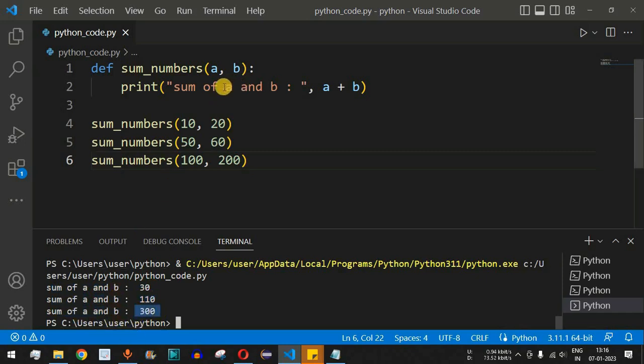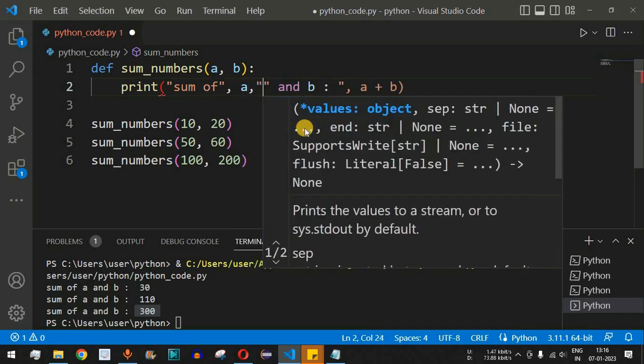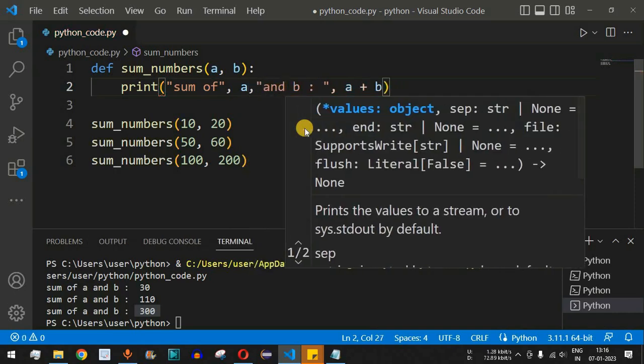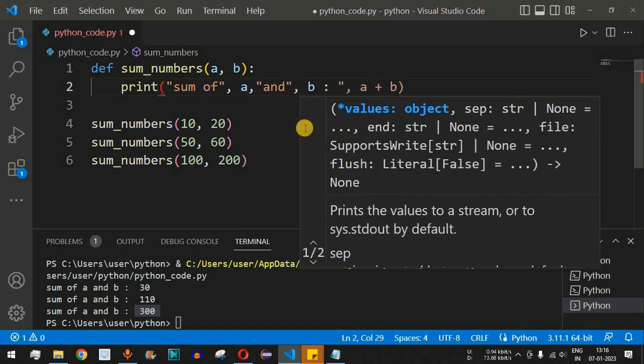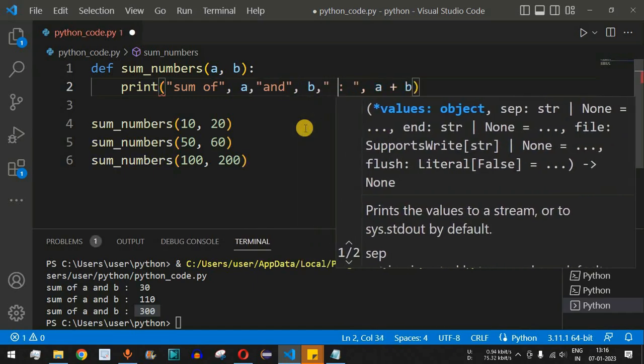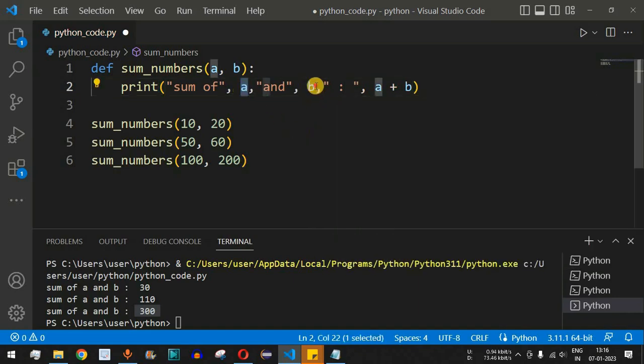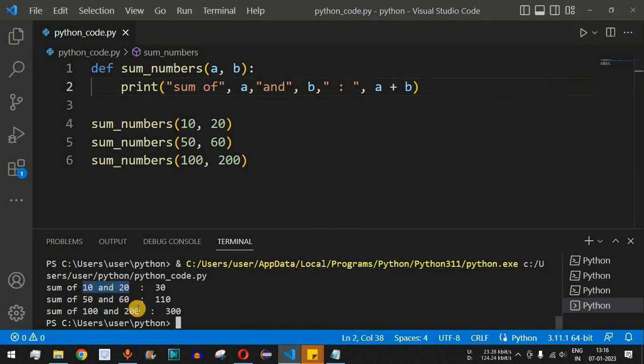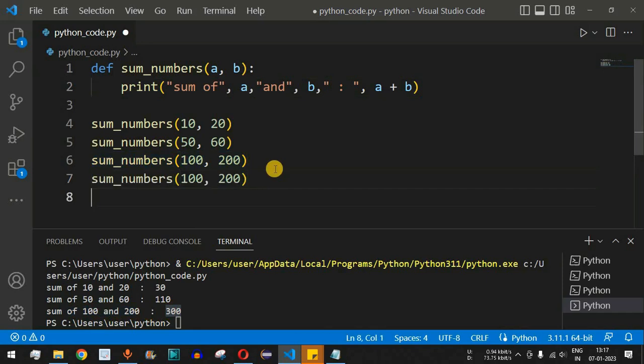You can also customize your function in order to show the values of A and B. So we can simply say over here we have double quotes, and then a comma, and then we have A, and then double quotes, and then the AND keyword, double quotes, and then the B value, and then a comma, and then double quotes before the colon. So as you can see, A and B values can also be printed. So let me save this file and try running this code now. As you can see, 10 and 20 were passed the first time, so it is saying sum of 10, 20 it is 30, then sum of 50 and 60 it is 110, and then sum of 100 and 200 it is 300.